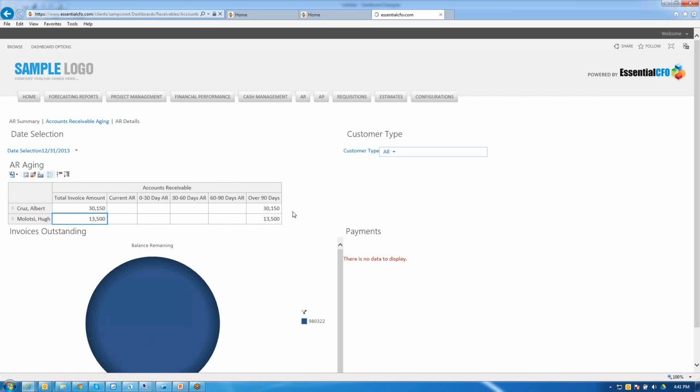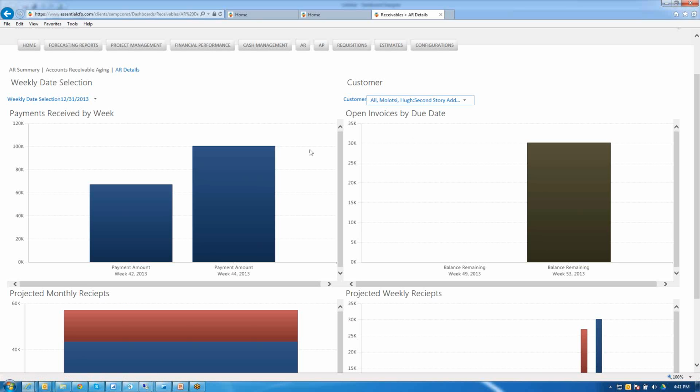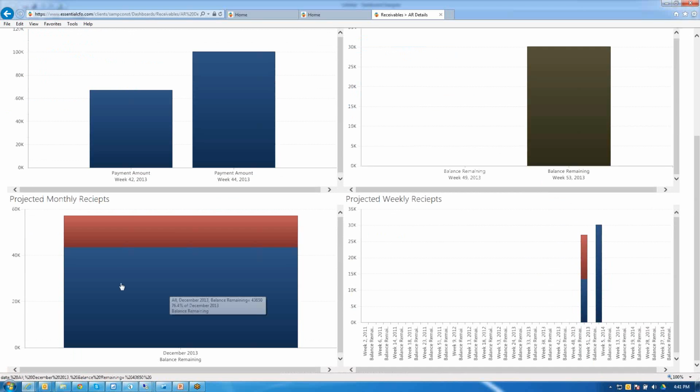And then in AR details, what we did was we split this out between payments received, cash coming in, right, and open invoices by due date, and then when we expect to see stuff. So this is projected monthly receipts. Remember, there's only 2 invoices here, so they're due in December, right? If not, this would be spread out by month.